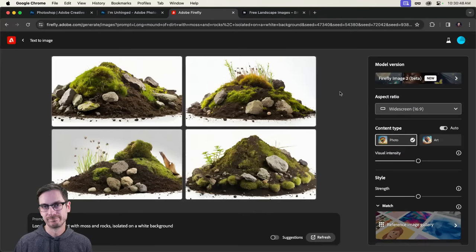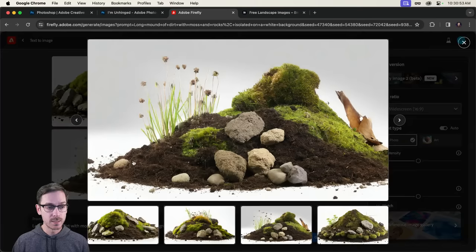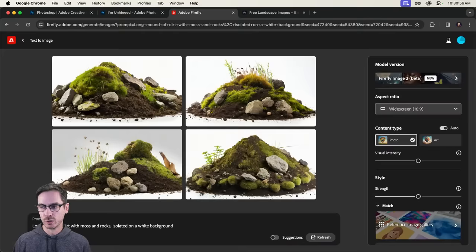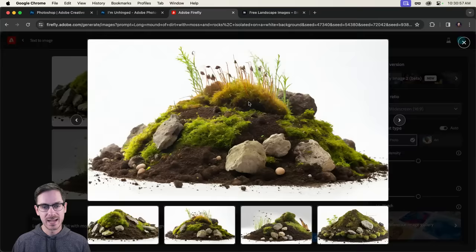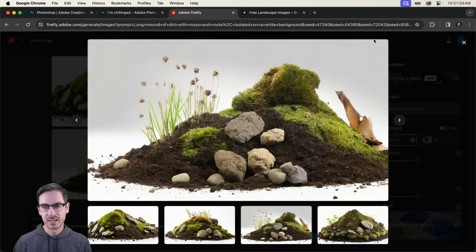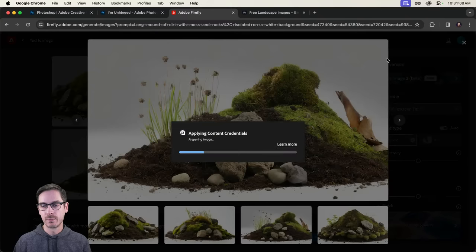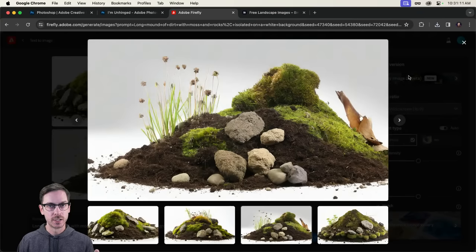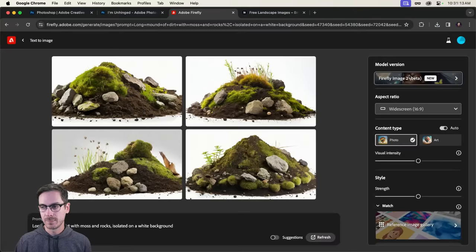Hopefully the music's running in the background so you don't have to just hear silence. But honestly, this is pretty good, right? This is probably gonna get us kind of where we're looking to get it. It's not perfect, but I think it'll probably help quite a bit, right? So we might want something like this, and we're gonna go ahead and download this, or we could save it directly to our Creative Cloud libraries, but I'm gonna download this. It's applying content credentials, which is great, so we can tell that this has been AI generated.